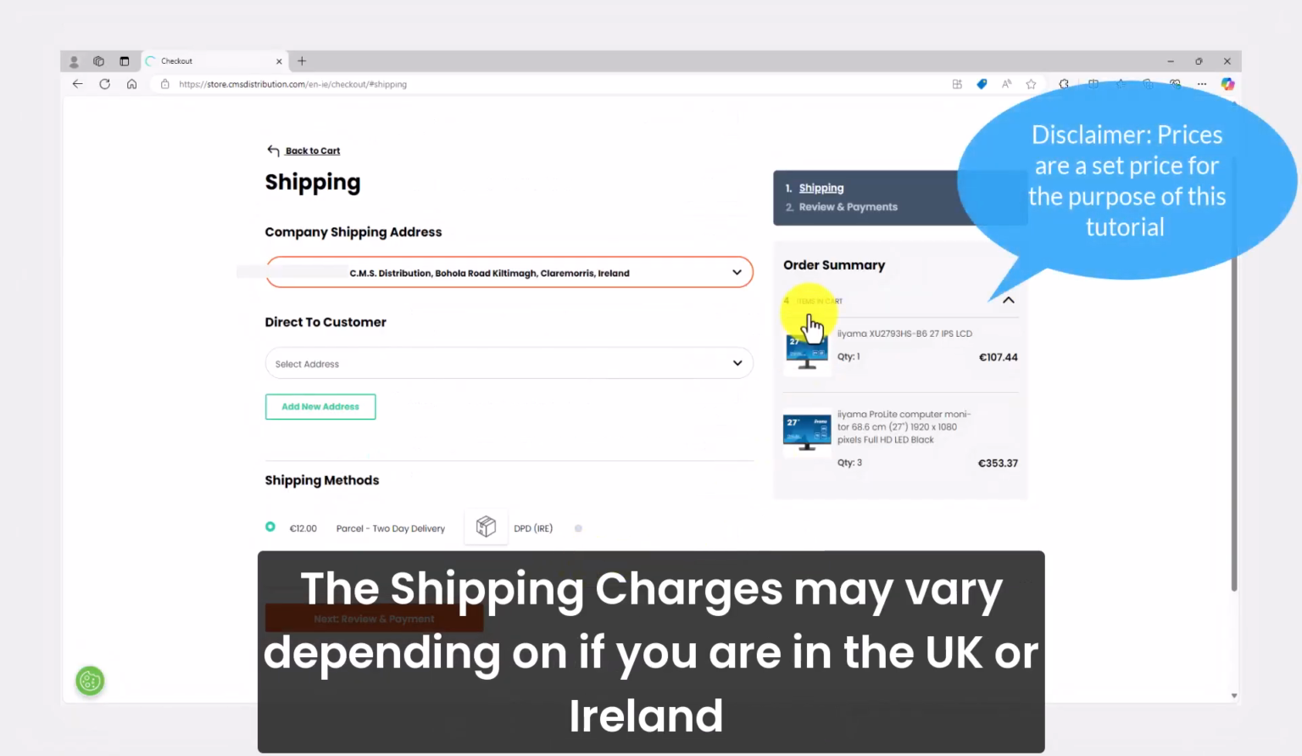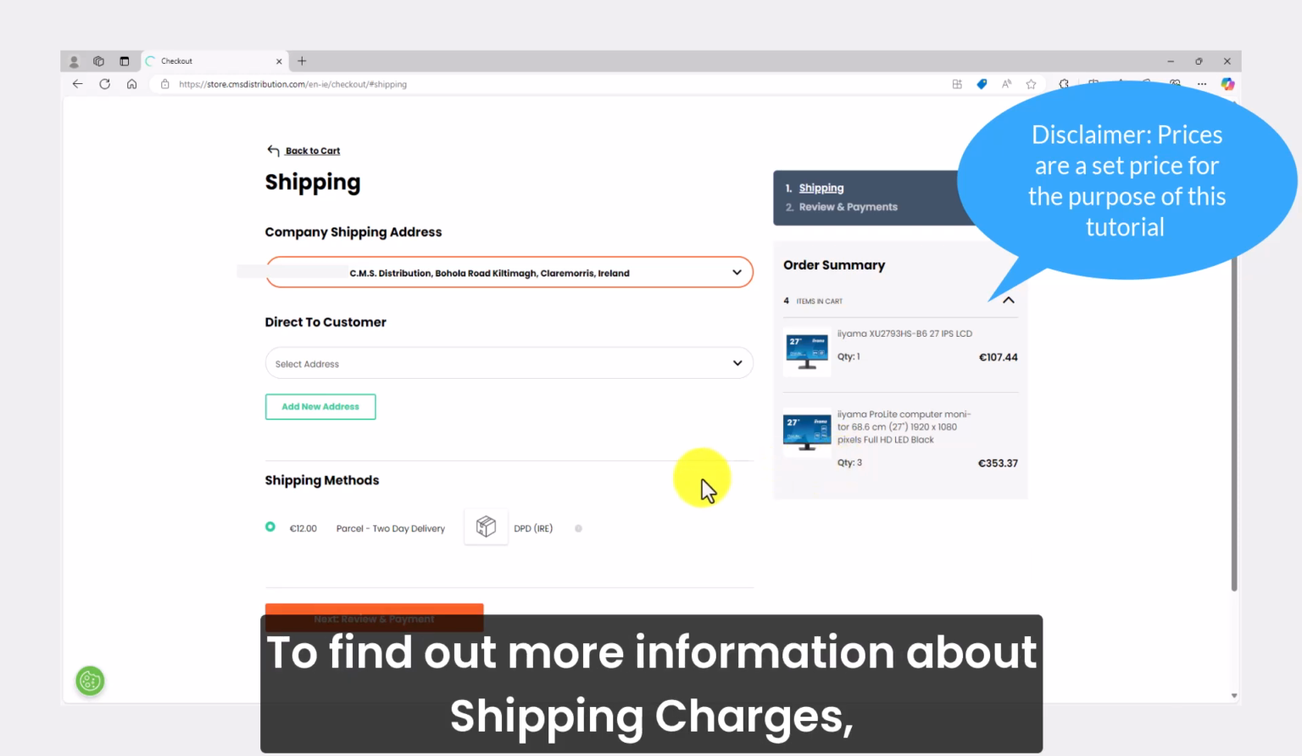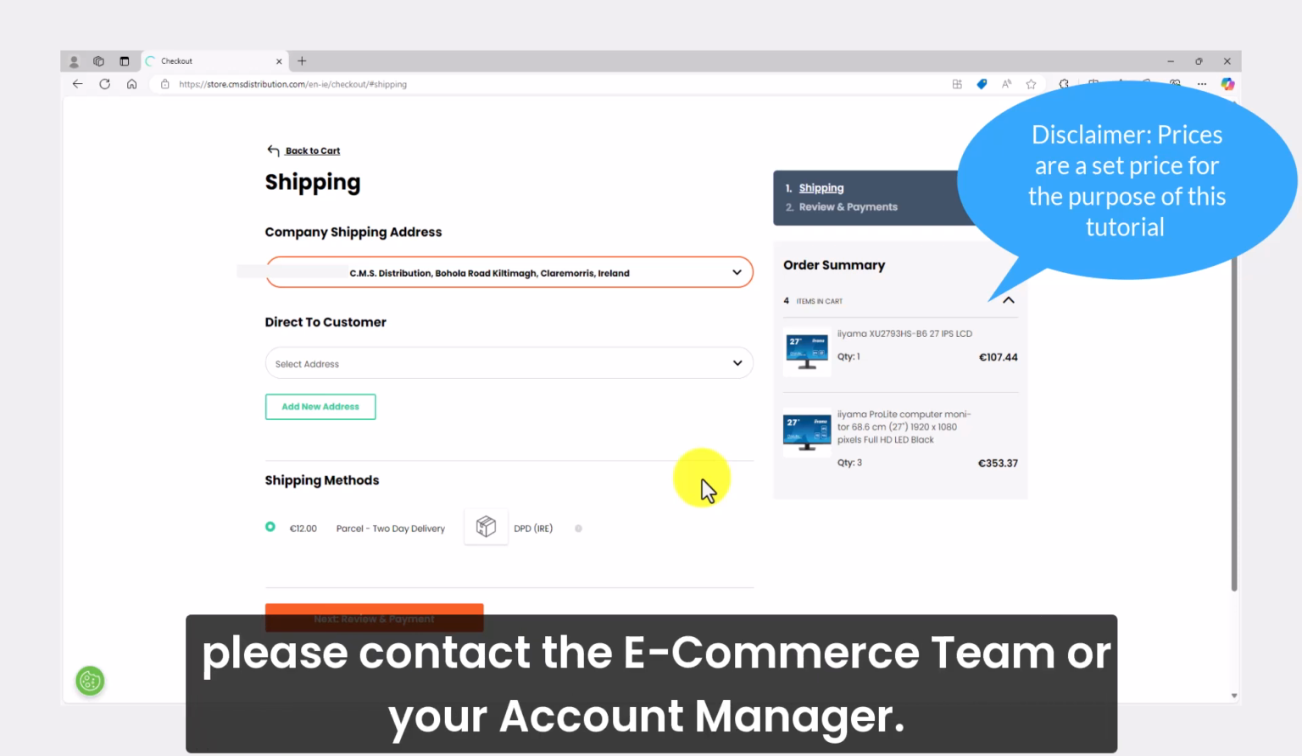The shipping charges may vary depending on if you are in the UK or Ireland and the weight of the package that you have ordered. To find out more information about shipping charges, please contact the e-commerce team or your account manager.